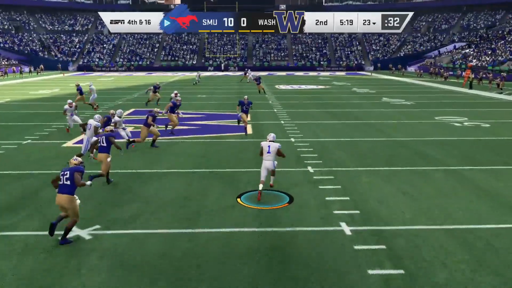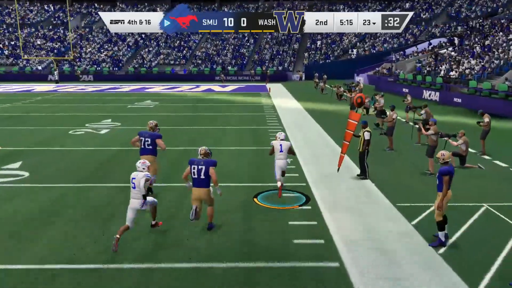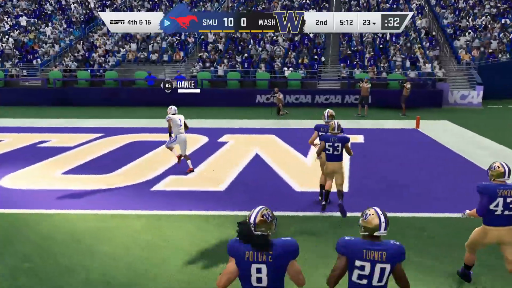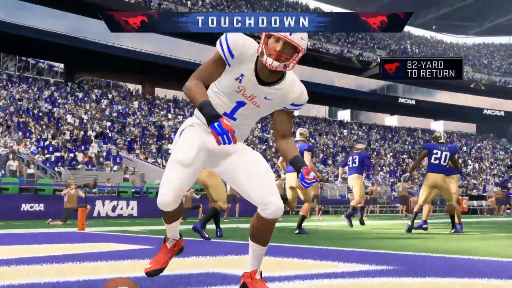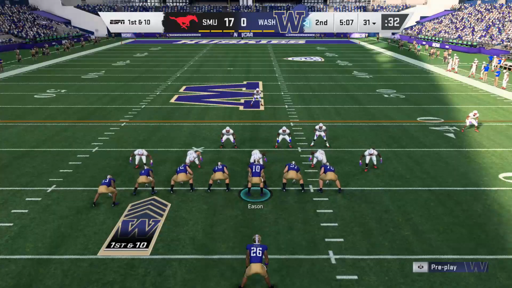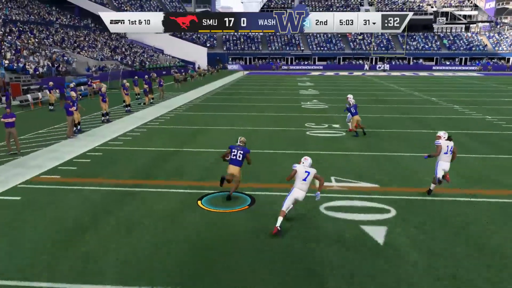SMU's special teams getting involved now, and he gets some small movements to avoid the defenders, and he is into the end zone. That is an 82-yard punt return for a touchdown. Oh my goodness, what a return. SMU is pouring it onto Washington.